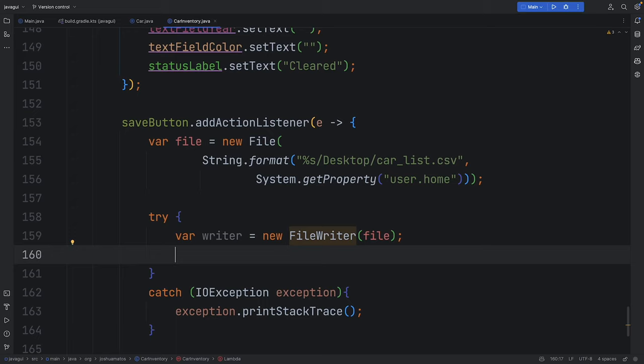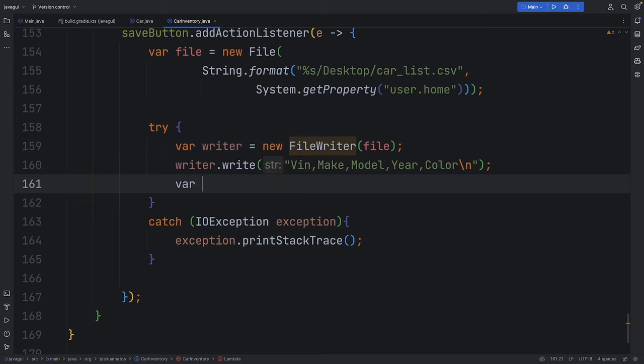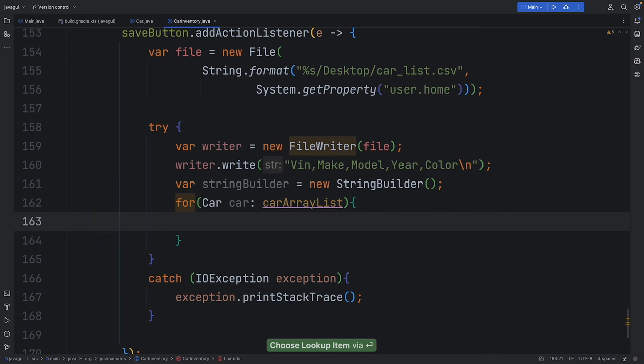And we'll write our headers. Create a string builder. And then for each car in our array list, we'll append it to our string.